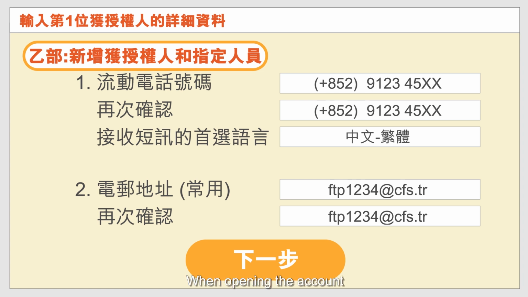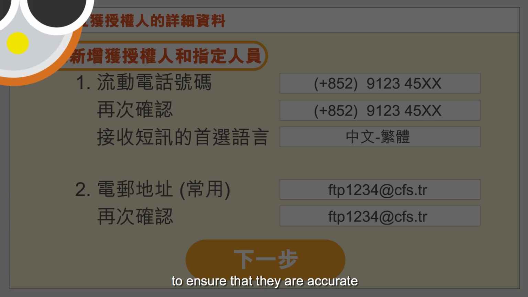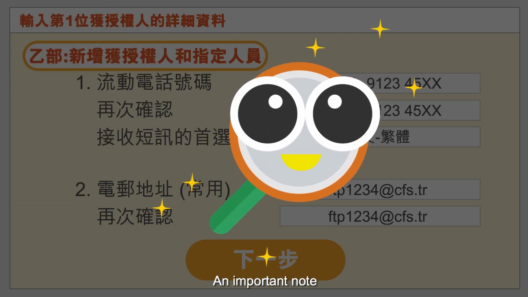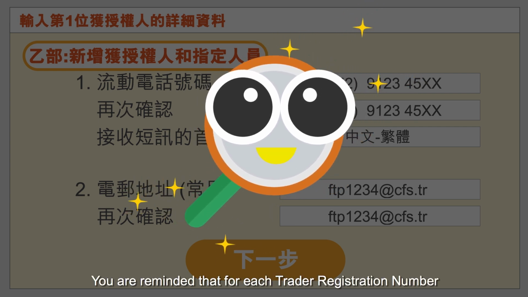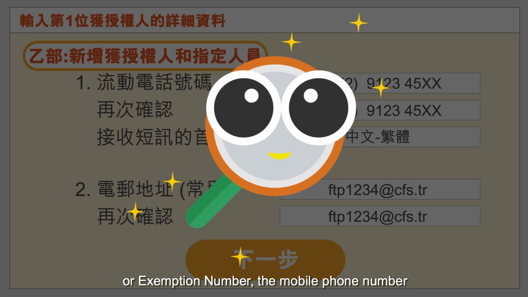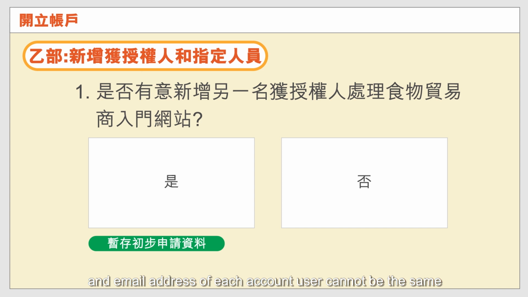When opening the account, each account user will receive an email notifying them to activate the account and set up a password. In view of the importance of mobile phone numbers and email addresses, you are required to enter these pieces of information twice to ensure that they are accurate. An important note: you are reminded that for each trader registration number or exemption number, the mobile phone number and email address of each account user cannot be the same.